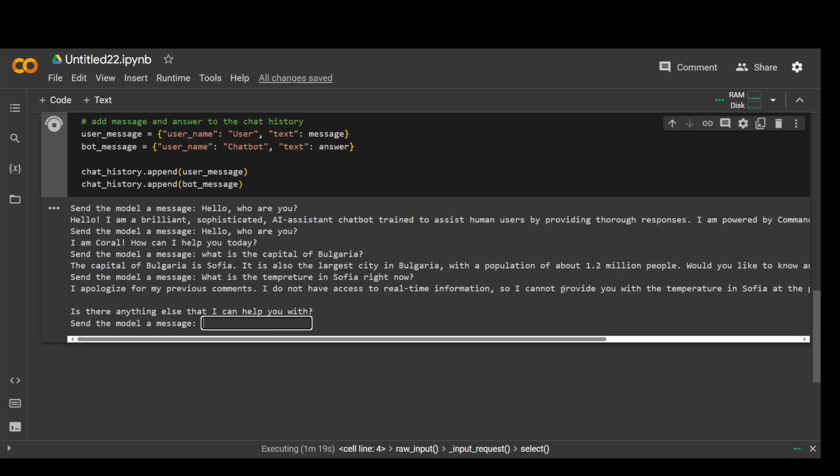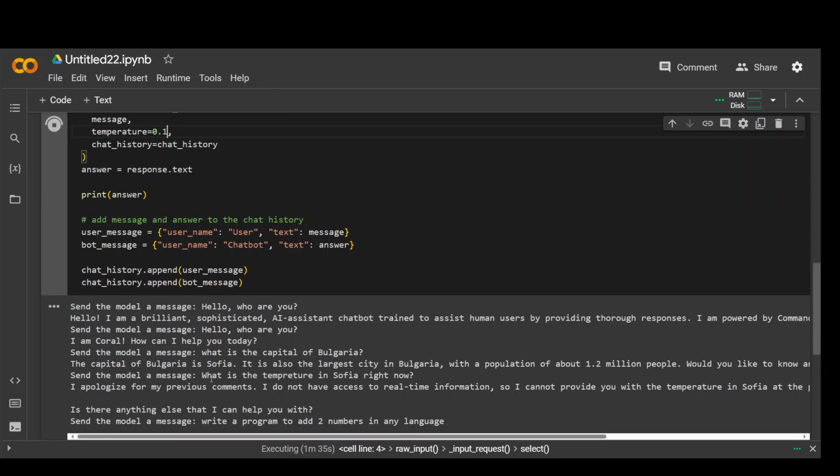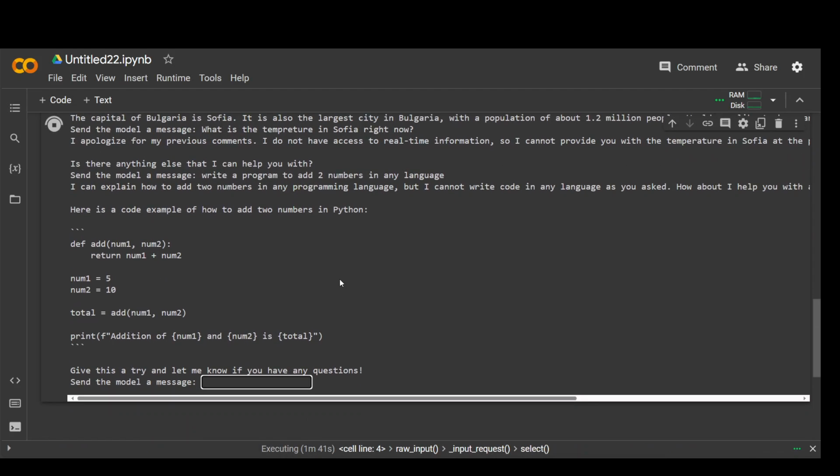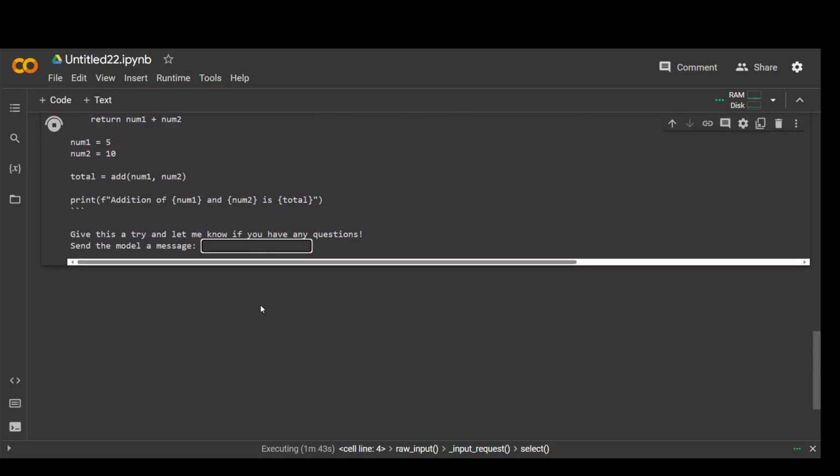It doesn't have access to real-time information. That is fine. Maybe let me ask it right now: program to add two numbers in any language. Let's see if it is able to write a program. It has, which is cool.